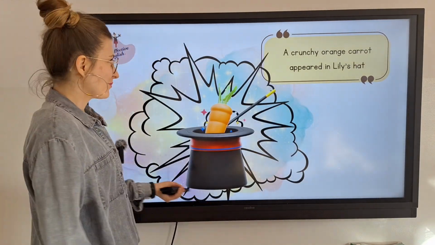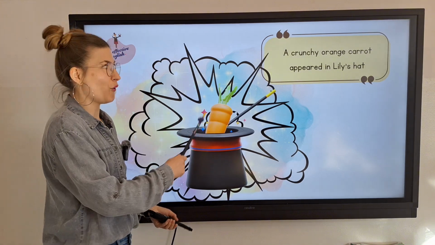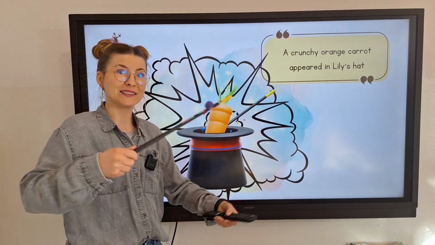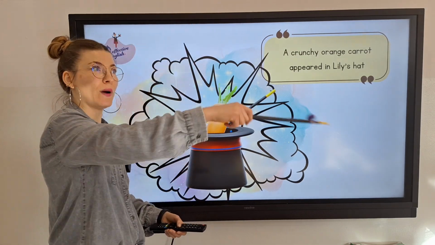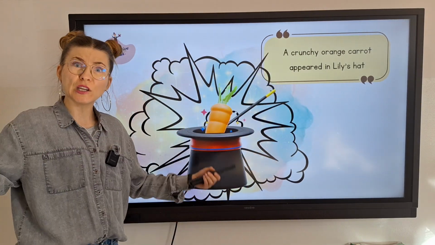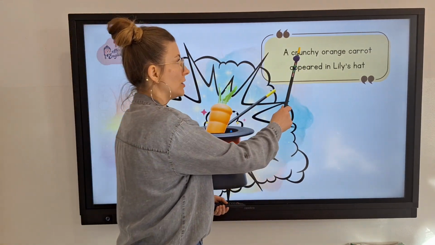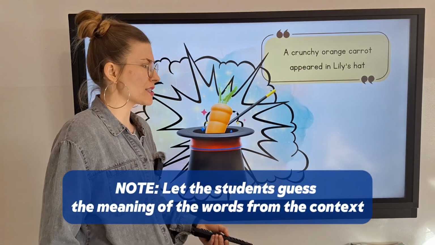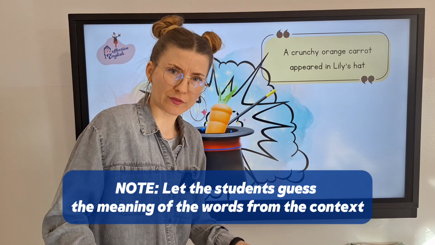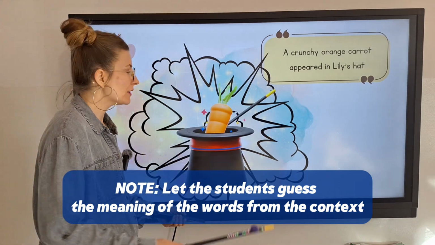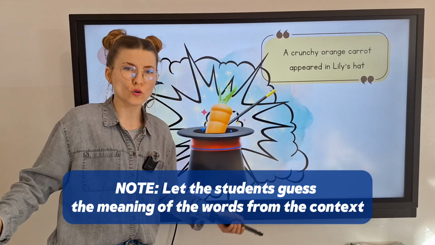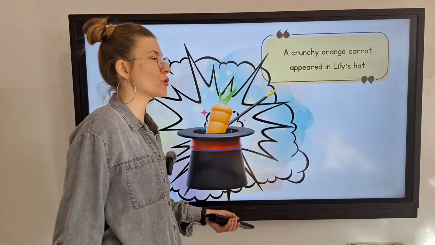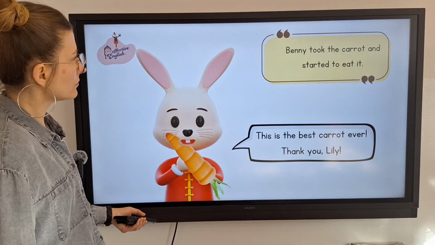A crunchy orange carrot appeared in Lily's hat. Once again, we have repetitive language. She waves the magic wand, and then something appears in her hat. So this is a difficult word. It's a difficult word for starter, but I don't worry about it. Sometimes I do add a bit more difficult words, and it is okay. I feel like they actually get the overall meaning. So it's okay. We are just giving them enough exposure to difficult vocab as well.